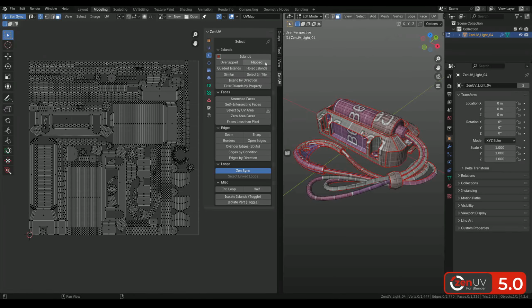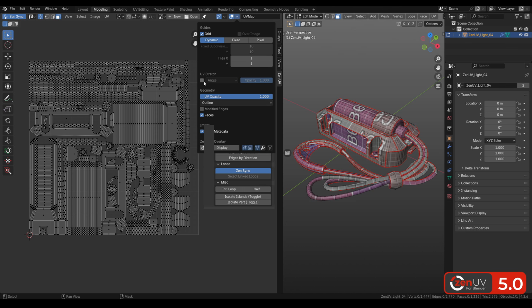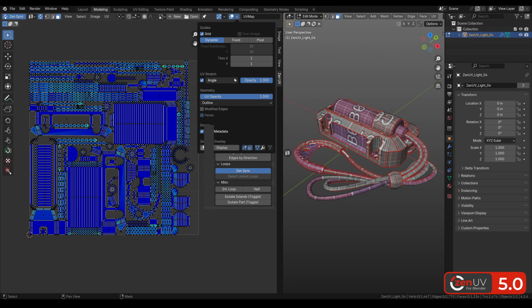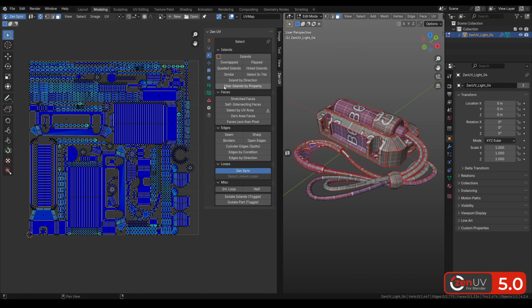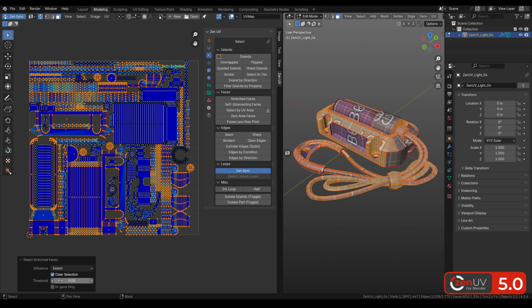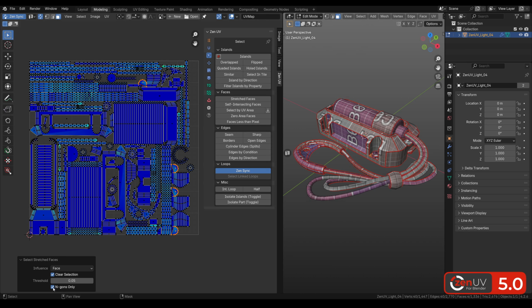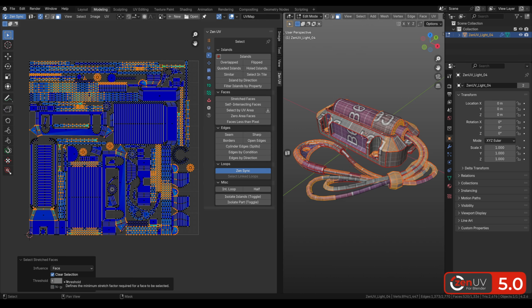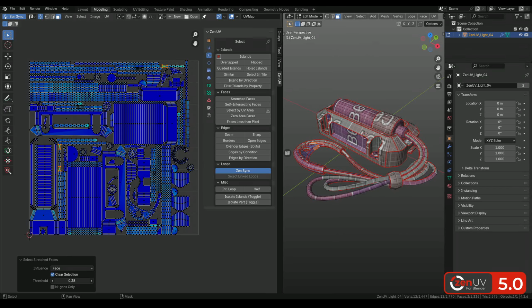We reorganized Select panel for easier navigation and added new operators. For example, Select Stretched Faces. This operator is using angle based algorithm and will help you to select stretched faces. In the settings, you can choose what to select, islands or faces, also edge loops, and choose the degree of stretch for selection.